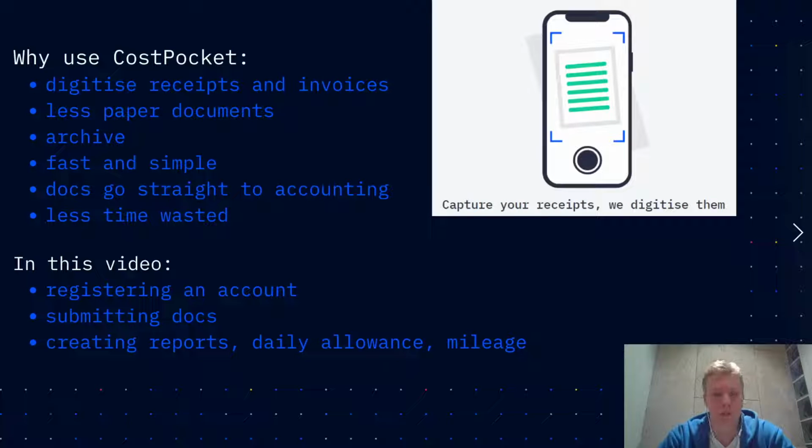Hi, I'm Mats. Today I will show you how to use CostPocket as a regular user. So this means that this video is not meant for accountants or admins, but for the people who will start using CostPocket regularly to take photos of receipts and send in invoices.